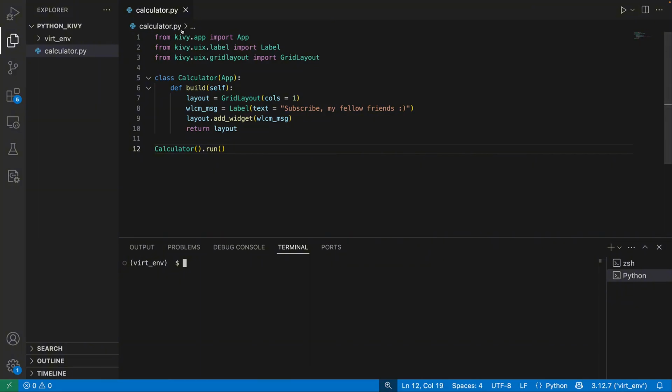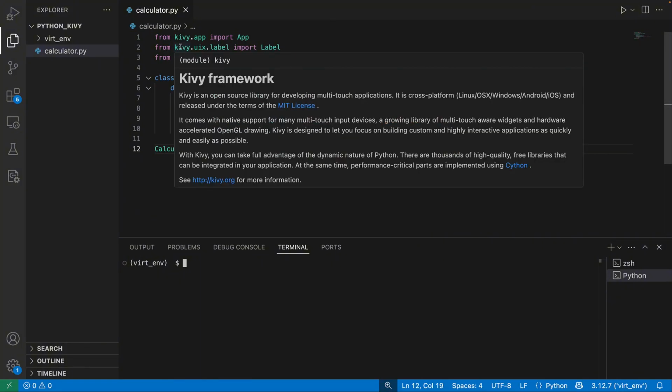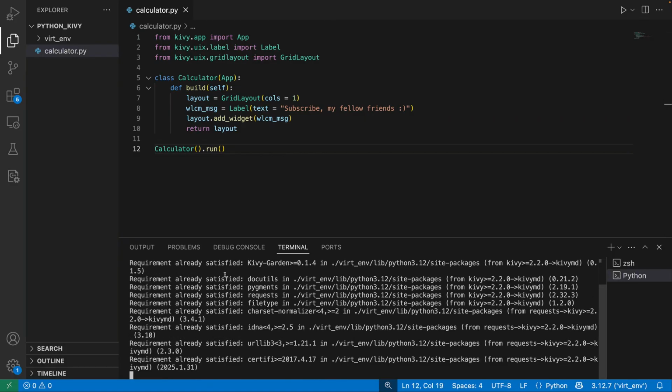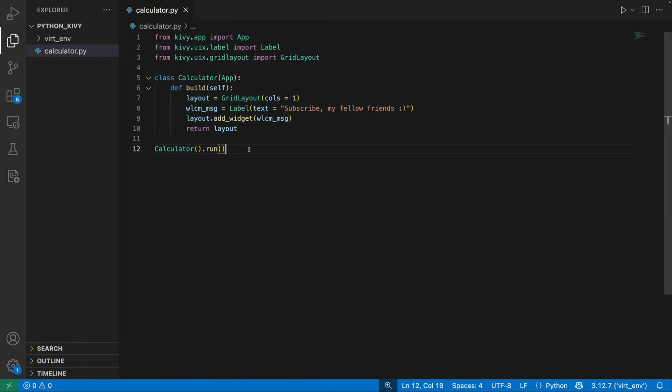And that is going to be Kivy, but not just regular Kivy, but KivyMD, which means it's a bit more modernized. So all we're going to do is pip install kivymd like this, and now we're going to be installing the new modernized version of Kivy. And now we are all set pretty much.